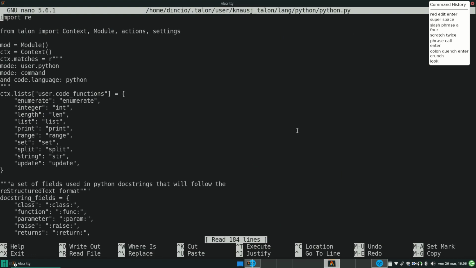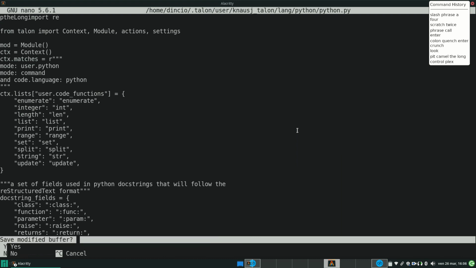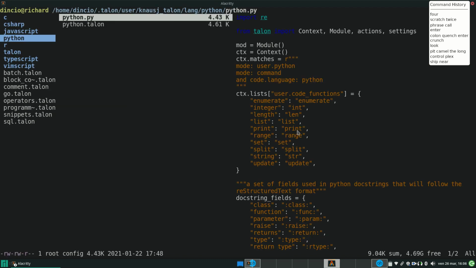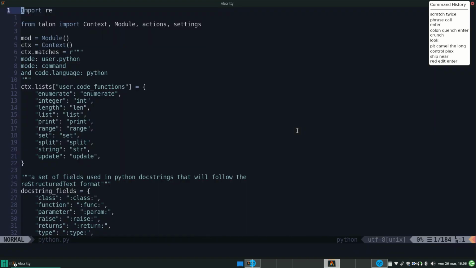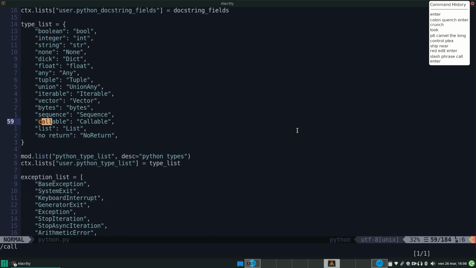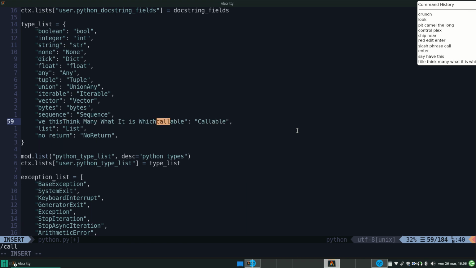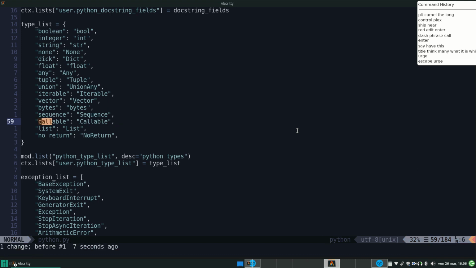Keep getting this wrong. Control plex. Ship near. Red edit enter. Slash phrase call. Enter. There you go. We have this cobble thing. No idea what it is. Whoops. Urge. Escape urge. Near. Near.